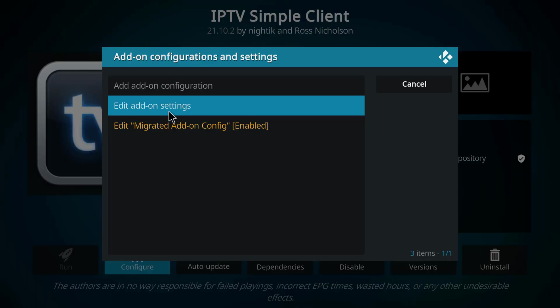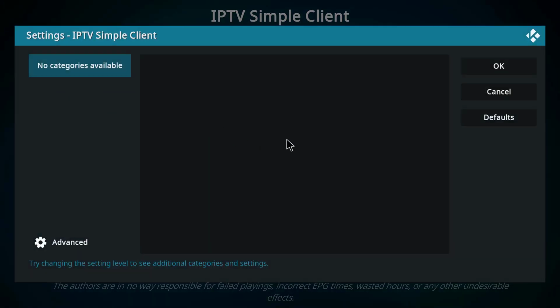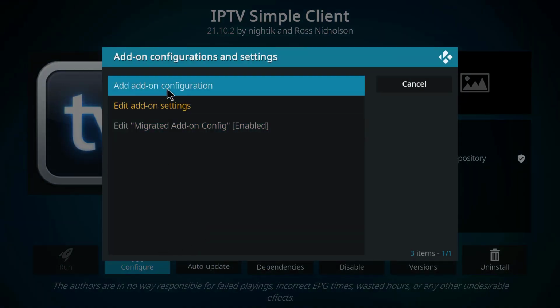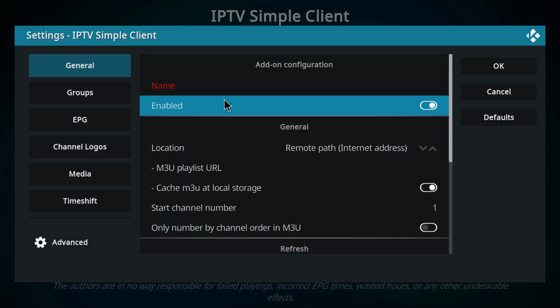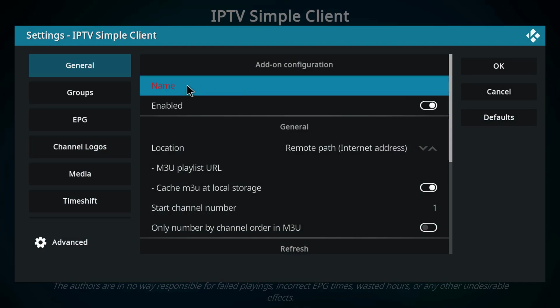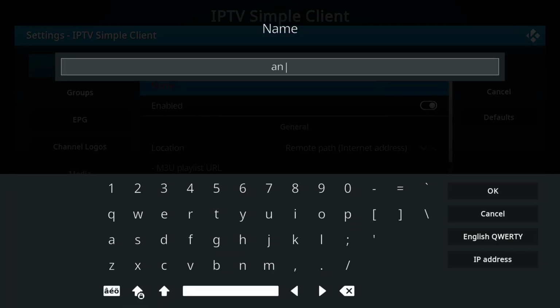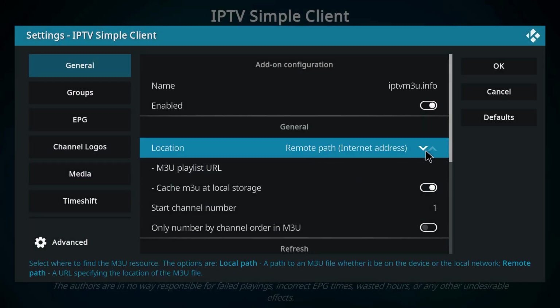Let's configure it now. Let's click on this edit add-on settings here to check that there are no issues with it. After that, you go back and click add add-on configuration. And here is the IPTV Simple Client configuration page. We will just give it any name. You can choose any name, or I will use the name of the website where you get this IPTV link, IPTV M3U.info. This is where you will get your playlist.